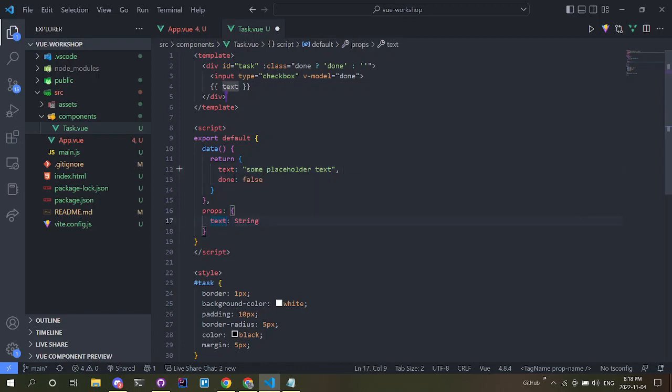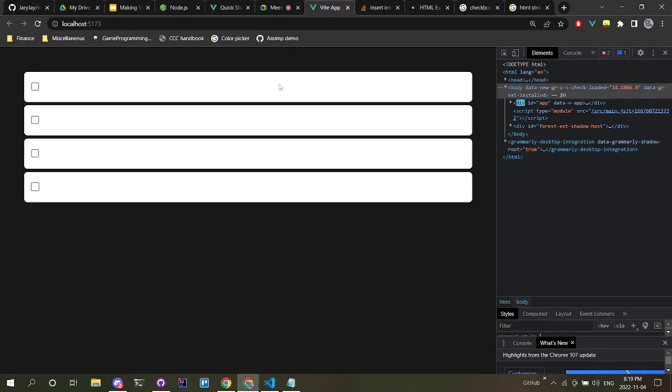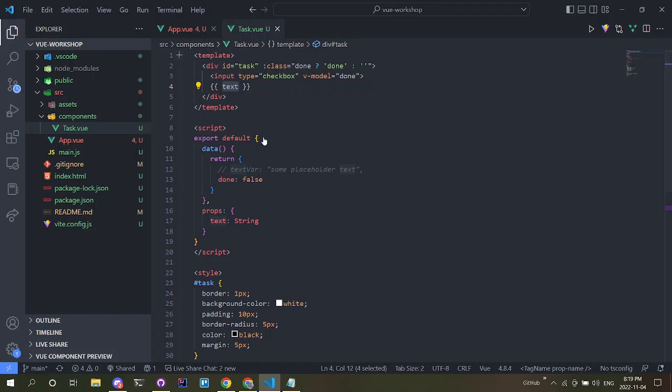Let's call this variable textVar, so we don't mix it up. But actually, we don't even need this textVar variable anymore. We can just use the prop directly. So here we have a prop called text, and it's of type string. And then here in the template, we are displaying that text prop. So let's see it in action.